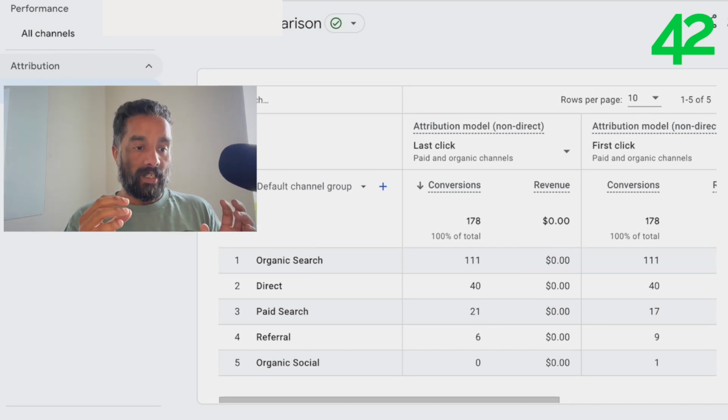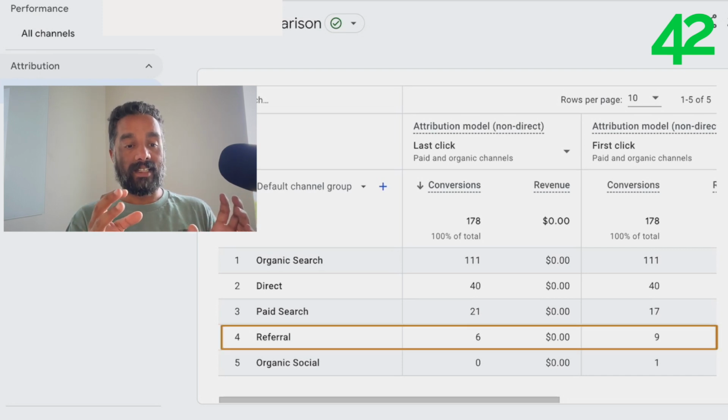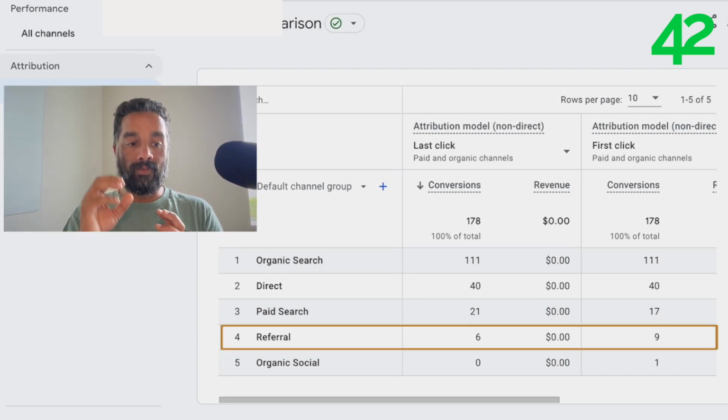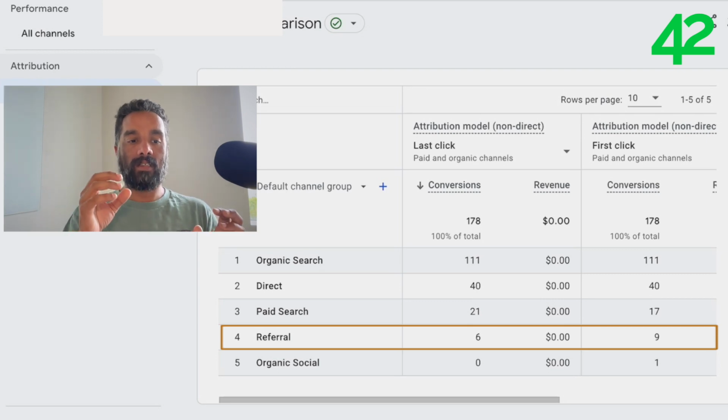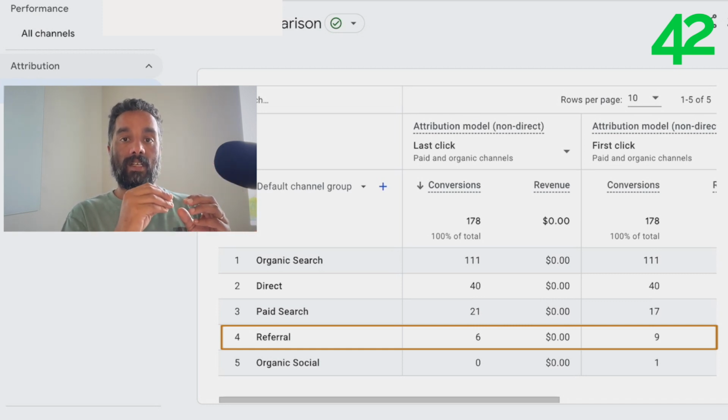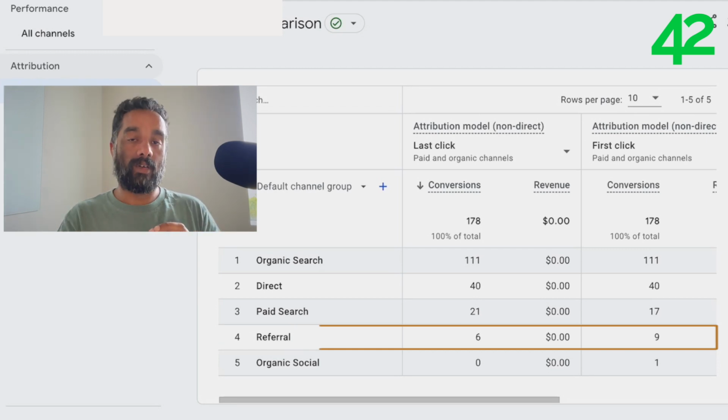And now if we look at referral, it means that referral is driving more of the first touch conversions, but not so much of the last click attribution, because it's possible that paid search is actually taking a lot of those last click conversions from referrals.